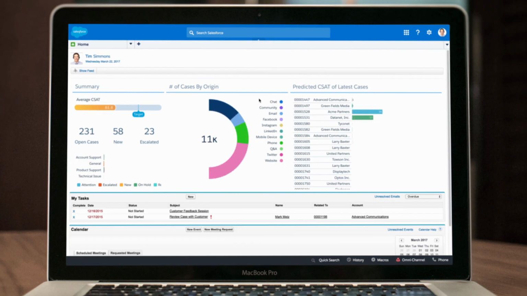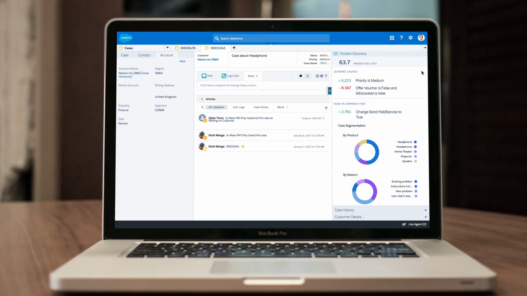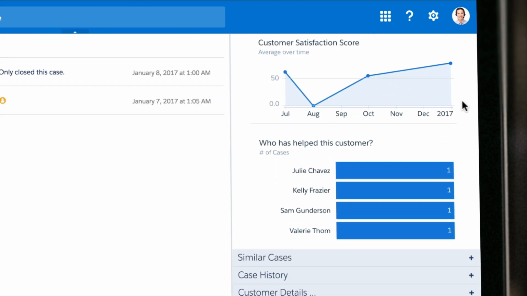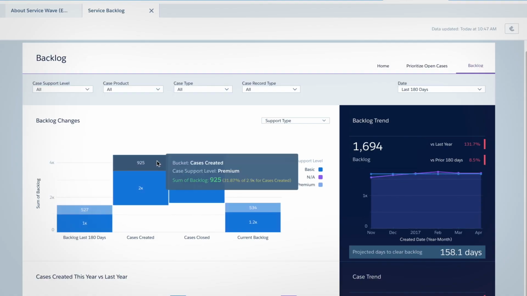Service teams can stay on top of customer satisfaction, providing recommendations right inside the agent console, and even collaborate with other agents right from the dashboard. Meanwhile, service managers can see trends on their call center's efficiency.